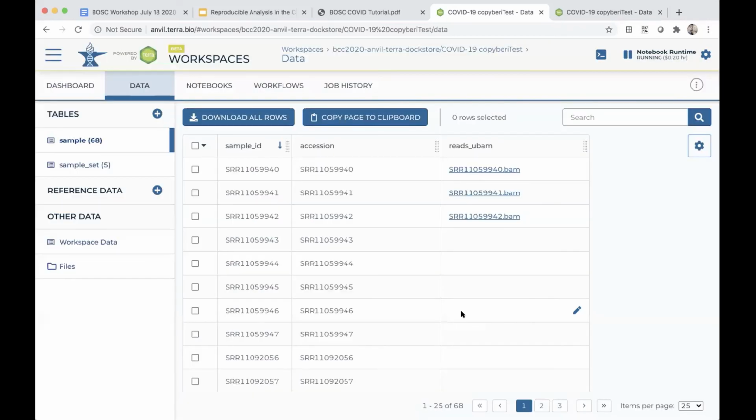Once I do that, we have three files, 3 UBAMs generated for the first 3 rows. That's because I selected those 3 rows. And here are my outputs. If you remember, there are also other outputs generated, and those are in other columns if you want to select them.